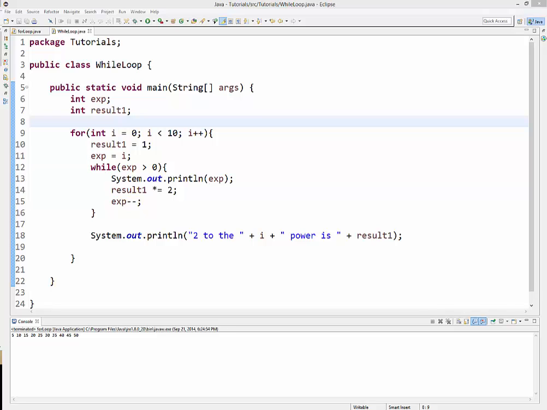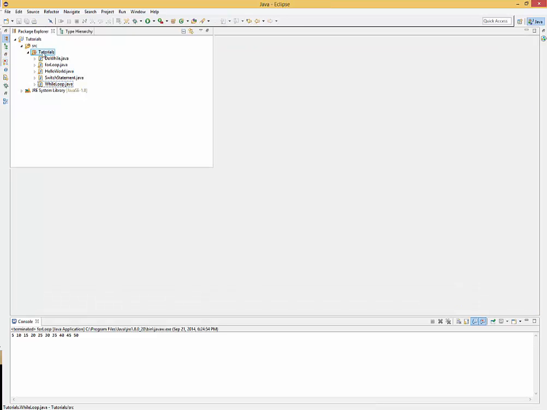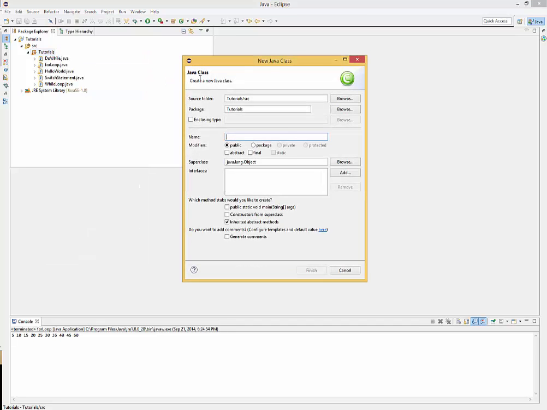Okay, so we're going to take a look at conditionals and recursion. Let's go ahead and make a new class in our tutorials folder. So right click here, go to new class. I'm just going to call this one recursion.